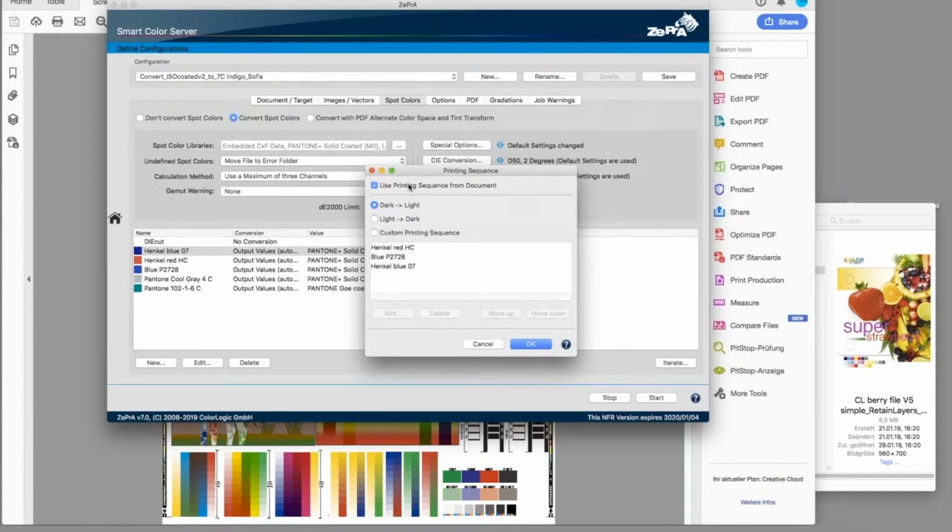Use printing sequence from document, which is what we had in the past as well. A custom printing sequence where you define the printing sequence from top to down. So first the Henkel red will be printed, then the blue, then the Henkel blue 07.